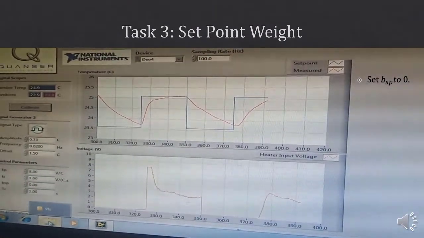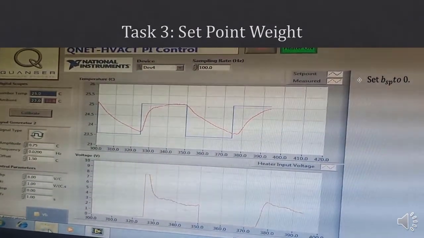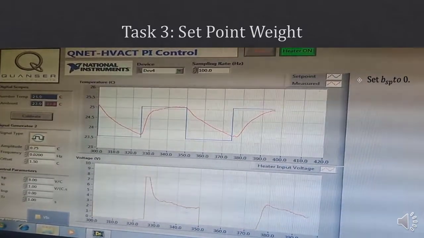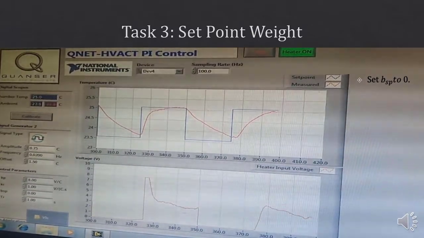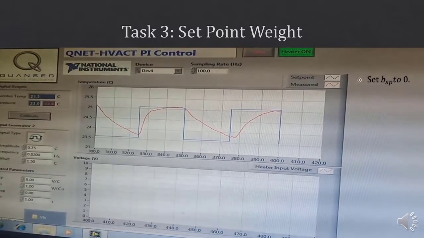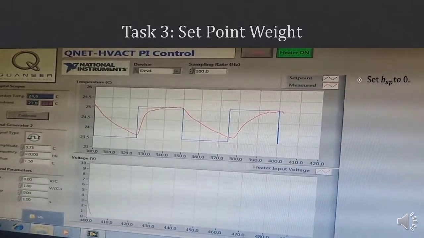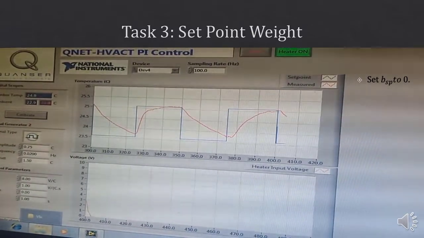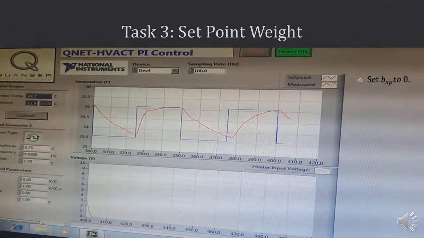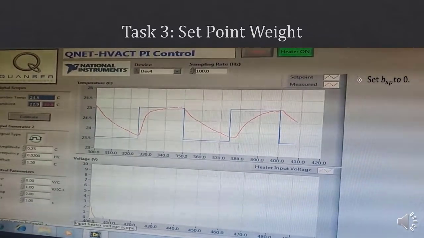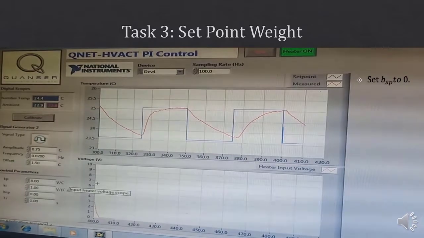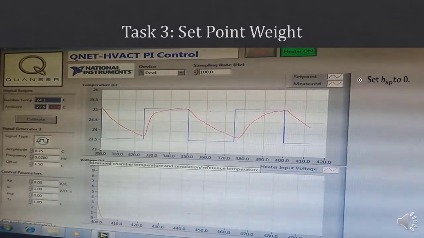In task number 3, you are going to study the effect of the set point weight parameter. If we set the value to 0, there will be less overshoot in the system response. Increasing the set point weight parameter value, the settling time will definitely improve, but there will be an overshoot in the system response. Let's see the effect from the following simulation.